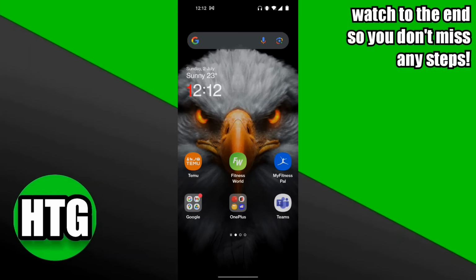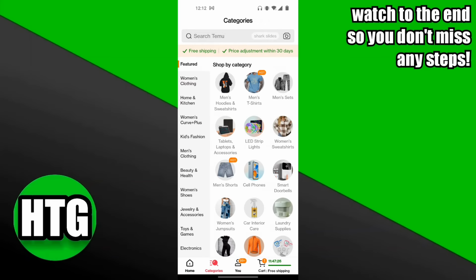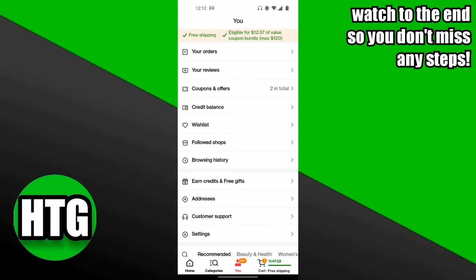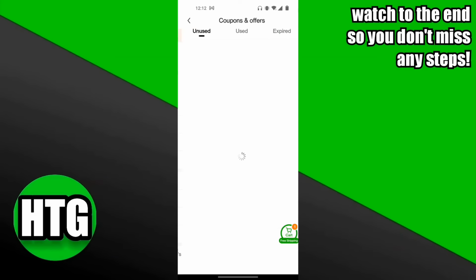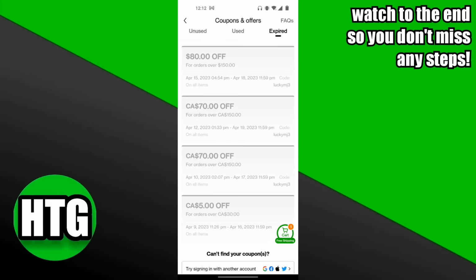So the very first thing that we need to do is go ahead and open our Temu app. And then from here, I'm going to go over to my You button right over here and then click on Coupons and Offers. So as you can see, I actually have quite a bit of expired coupons, but if yours is not expired, you want to go ahead and read the code that is for your coupon. So in this case, mine would be Lucky MJ3, and that would be my code. And then for you, you might have a different code. So then just remember that code, or if you can, copy that code.